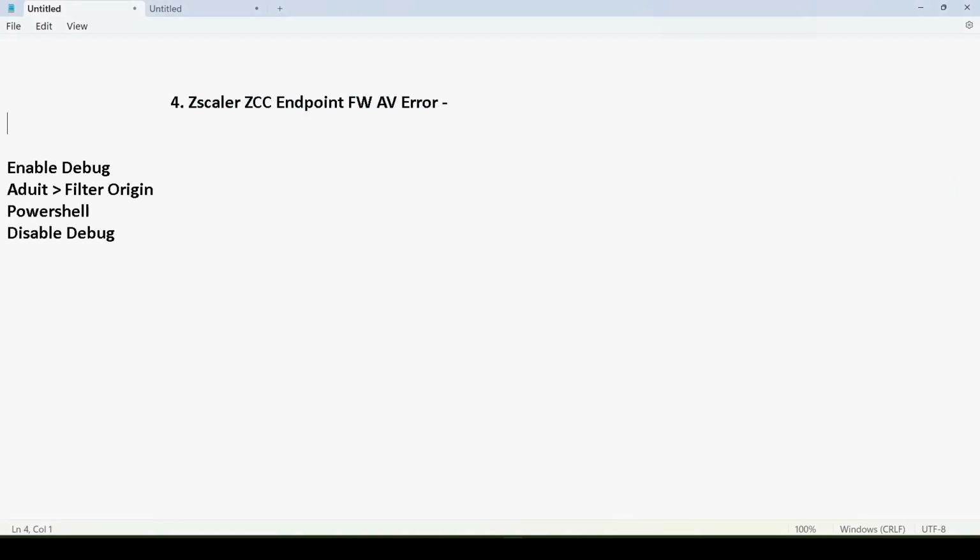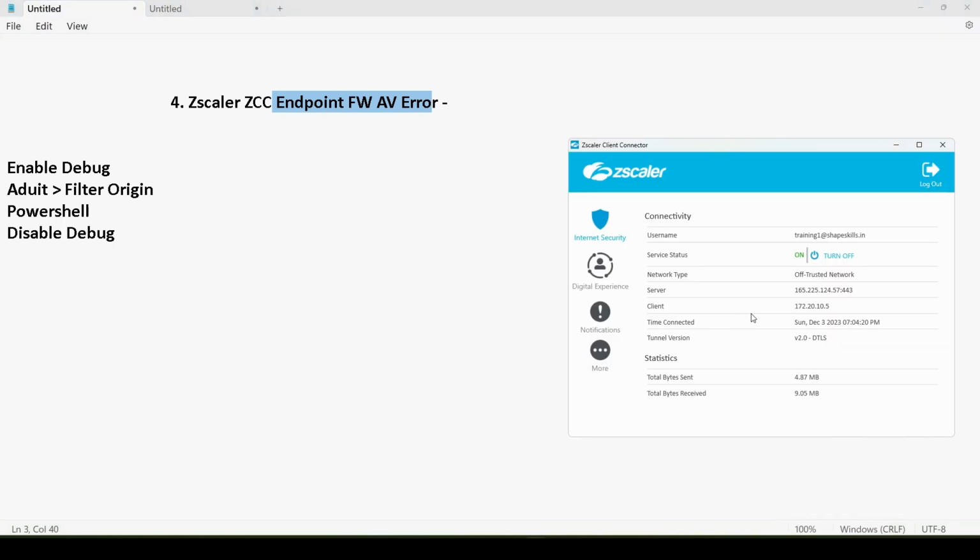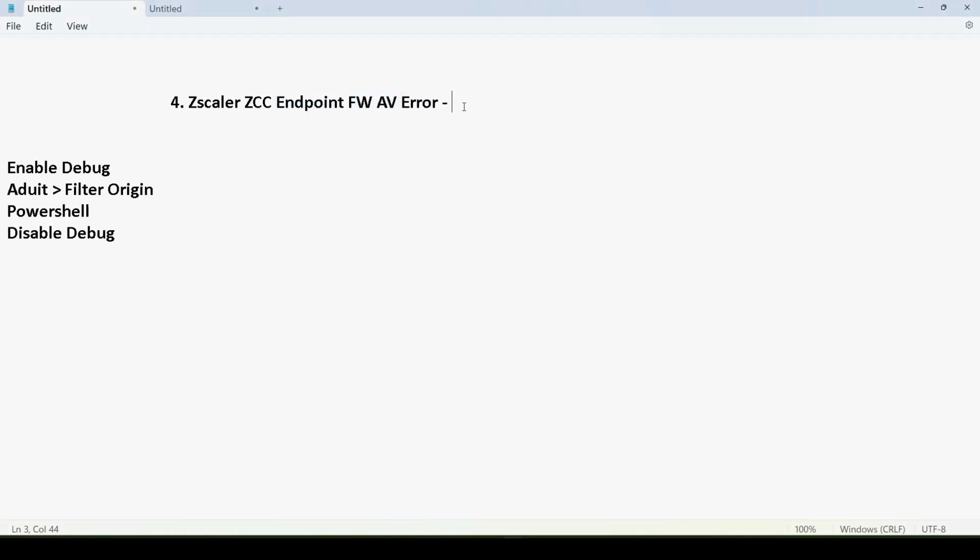Today we're gonna discuss again the endpoint firewall and AV error in Zscaler Client Connector. So far, we have done three trainings on this error, and we have learned what this error is, why it comes, and we have checked working and non-working logs and the packet captures as well. And we have also seen the recommended firewall rules for the Zscaler ZCC application to work.